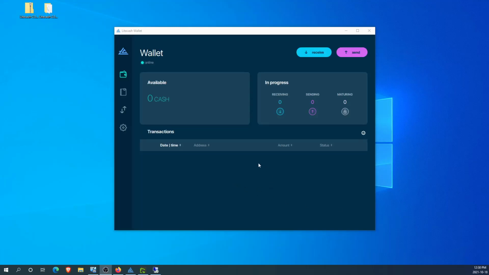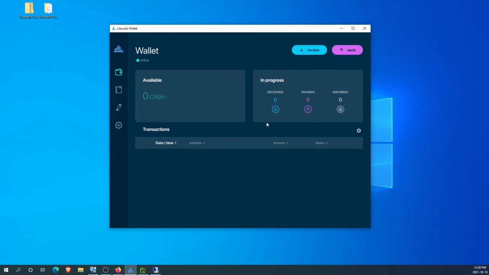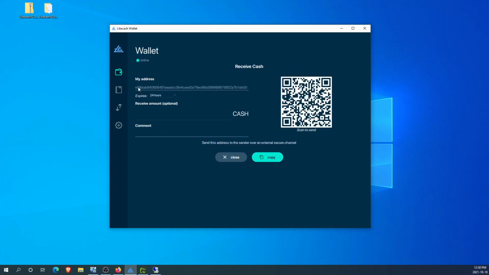All right. Now that the blockchain has been downloaded and everything's synchronized, we have our wallet open. And of course, being that this is a brand new wallet, we have 0 cash in there. So first off, let's send ourselves some LiteCash. So we click receive. And here's the address. This is a temporary address that will expire in 24 hours. And we see here that we can set it for either 24 hours or never. So in this case, we'll leave that as 24 hours. We'll right click, select copy.